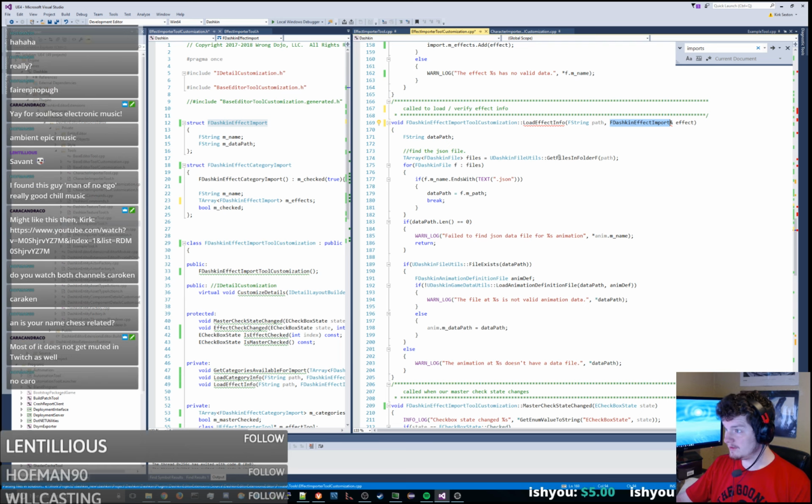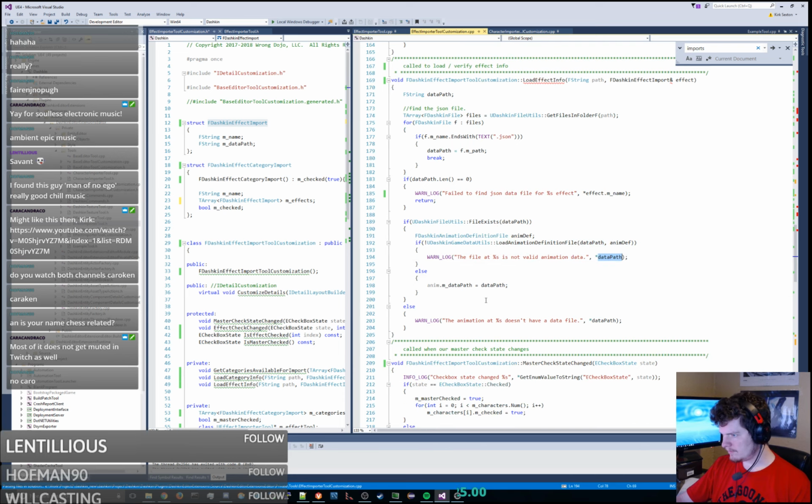Alright, so if there's a file in there that ends with JSON, then our data path is that path. Otherwise, we did not find a data file for this thing. Otherwise, dash kin animation file definition, load animation from the anim.def path. Alright, that's not bad.